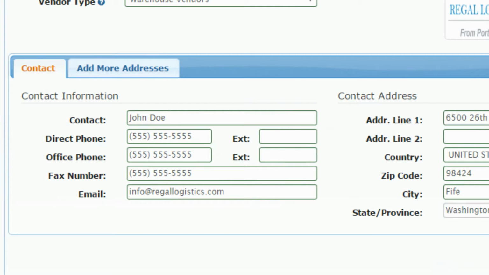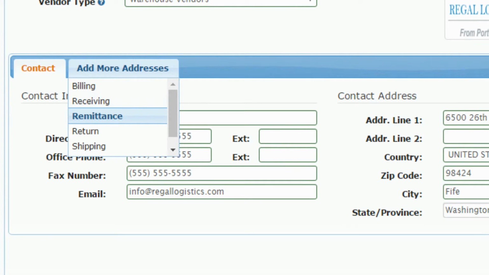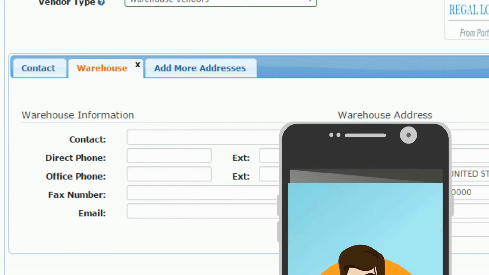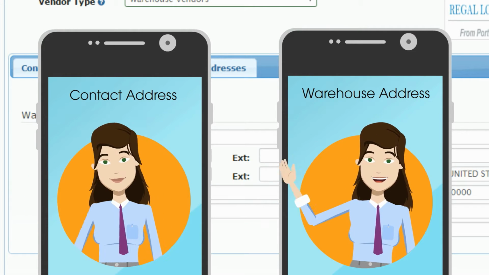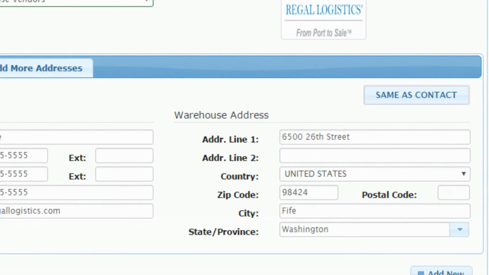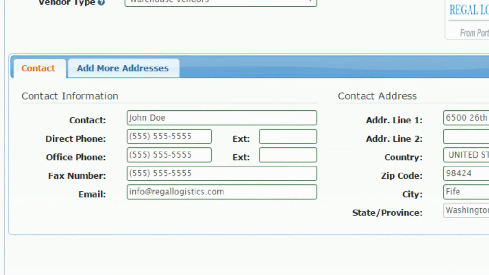You can also add more addresses by clicking here. You can add a billing address, receiving address, a remittance address, a return address, shipping address, and a warehouse address. If your newly added address has the same information as the contact information, at the right of the panel is a button called Same as Contact. Clicking that will autofill fields with the information from the contact section. To remove one of those addresses, simply click on the X button here.